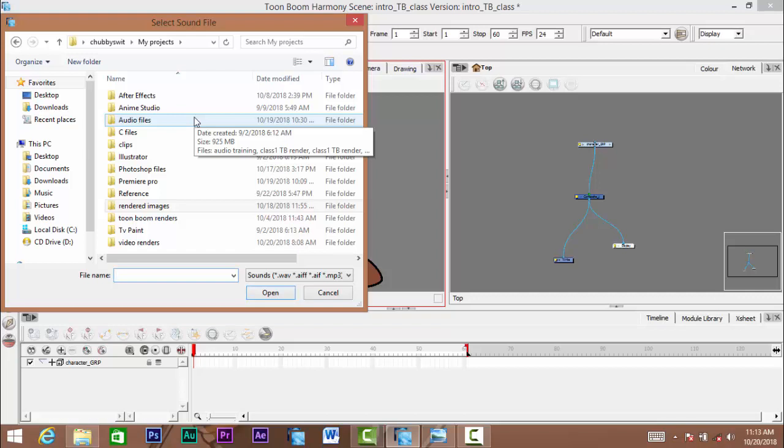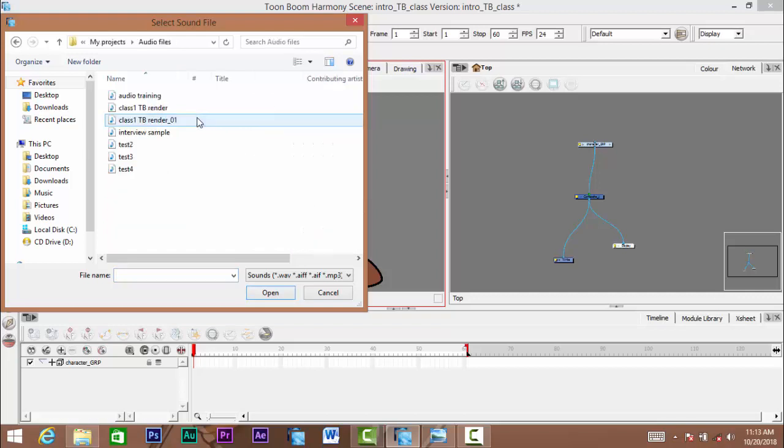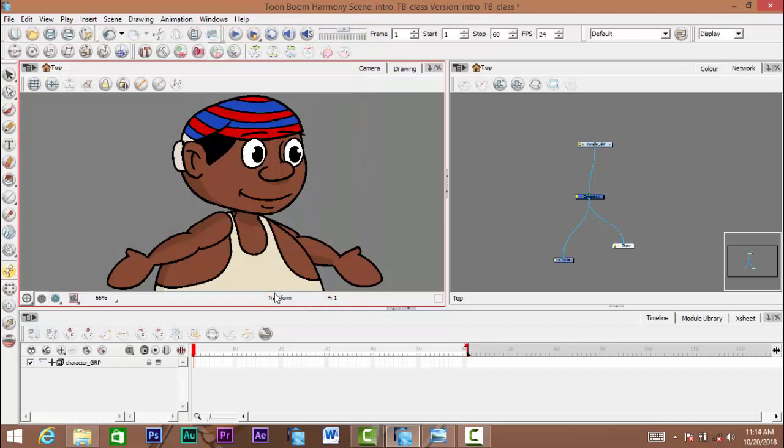So I'm going to look for where the sound I want to import is. I'll go to my audio folder. I will look for the sound. I think this is the sound that I'm looking for. Let me open it and see whether that's the sound. I can open it, it will import.